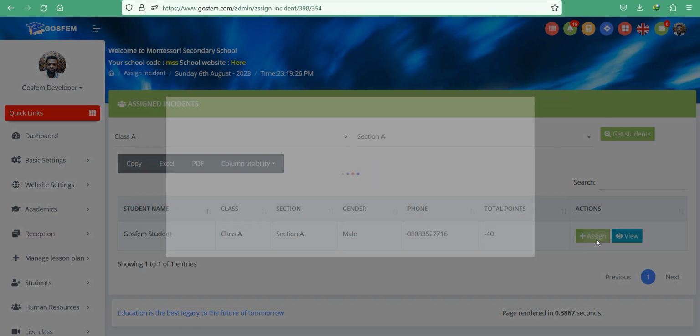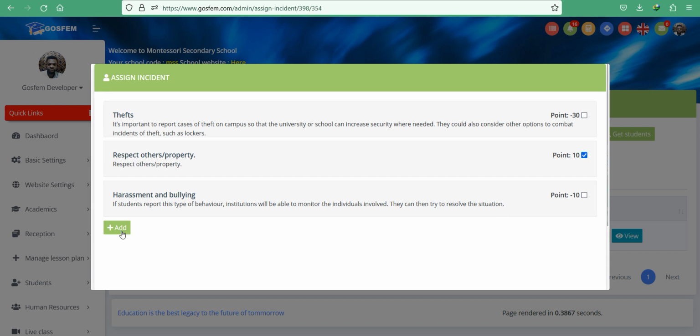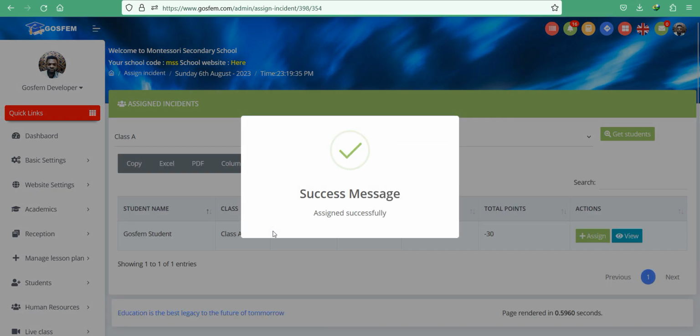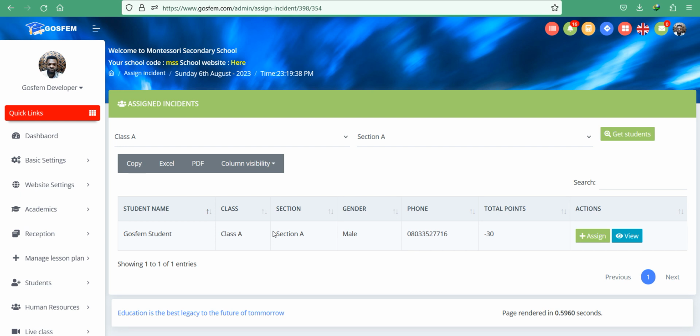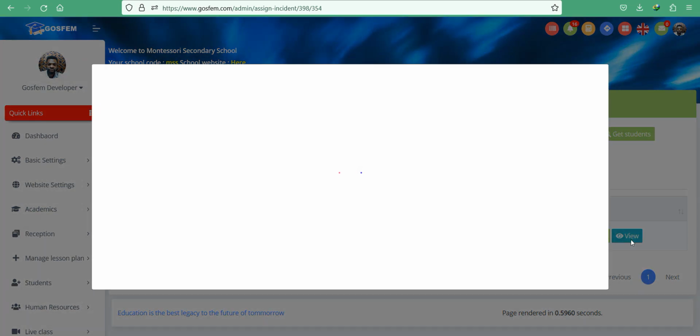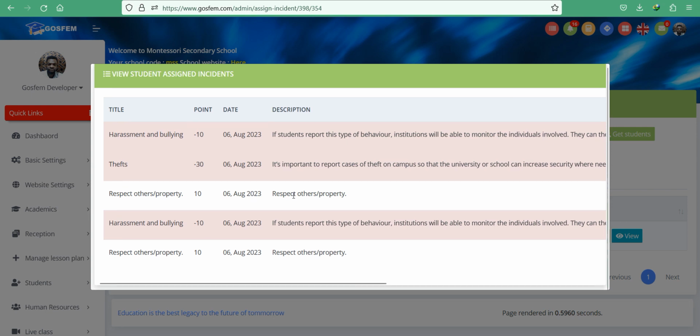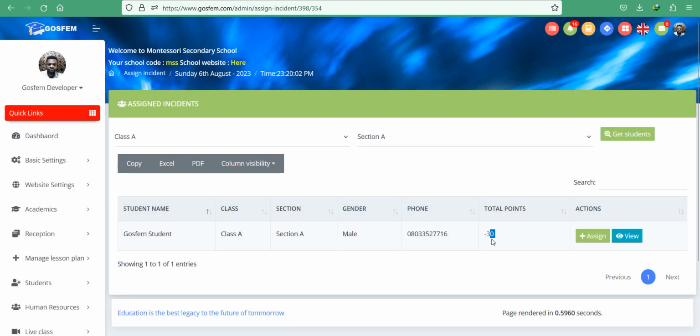This is used to track student behavior in the school premises. If I click on assign again, I want to pick this positive one. You understand what I'm saying? This is going to track the various kinds of student behavior in school, the way students relate to others, the way they behave among themselves. So we use these features to track student activity. If I click on view again, we should have all the incidents already assigned to the student. I've assigned this point, this point, this point, and also this point, and this is going to automatically calculate the points for the student.